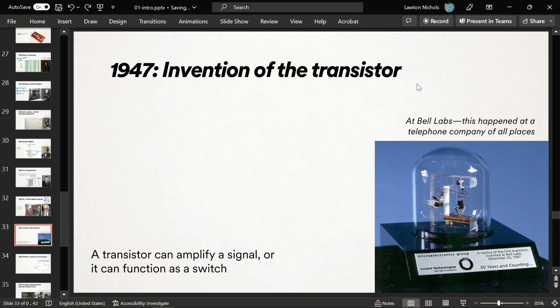Let me teach you a little bit about what a transistor is and what it can do. It's just an electronic circuit piece. It takes some electricity, lets it flow through. It's got some inputs and outputs, and it does some cool stuff. So a transistor can do one or two things, depending on how you configure it. A transistor can either amplify a signal, or it can function as a switch. Let me tell you about both.